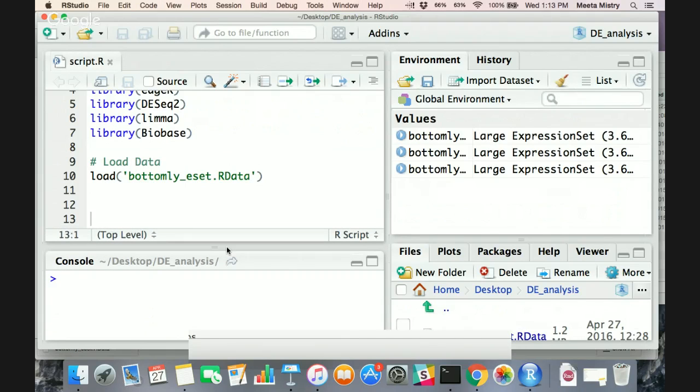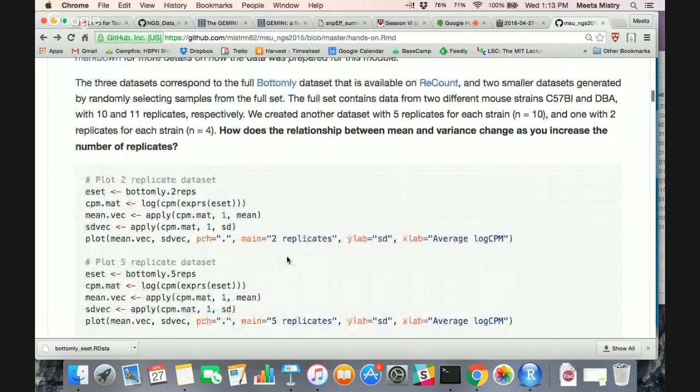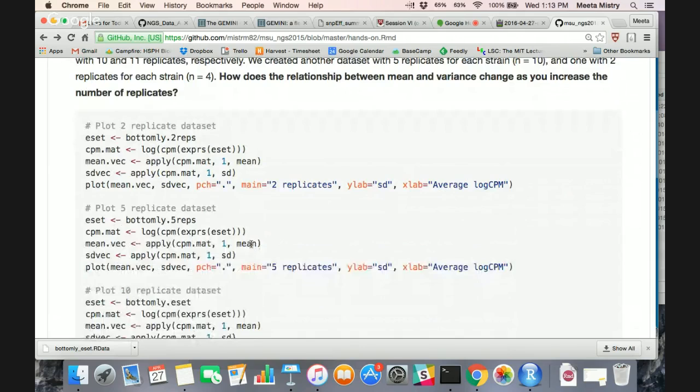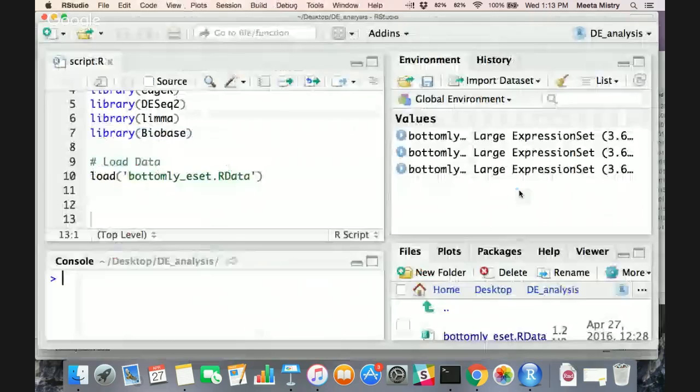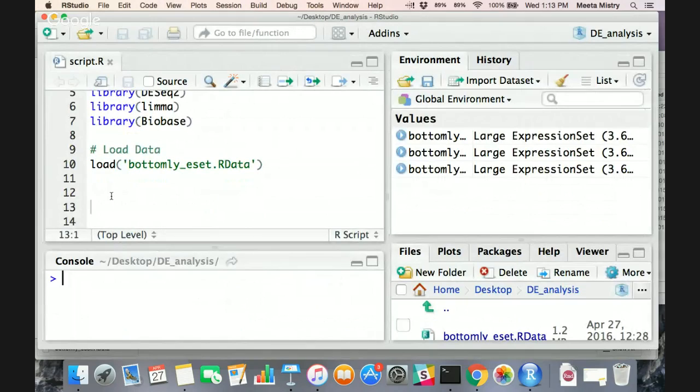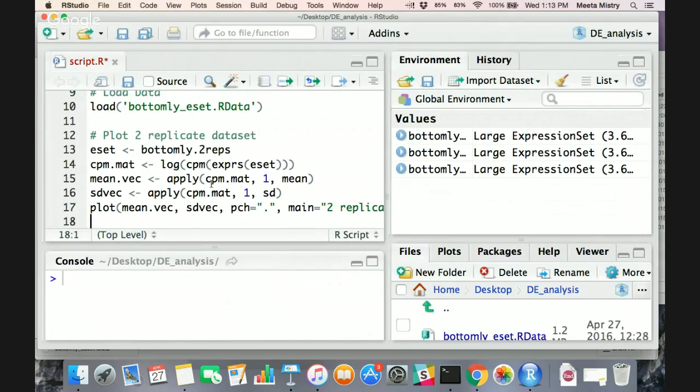From here on in, I'm going to start copy-pasting in the interest of time, but I'll try to explain where I can the different functions that I'm using. The first thing I want to explore is the relationship between mean and variance. I'm going to do it for each data set separately. So I'm going to copy this first chunk of code up here for the 2 replicate data set, and paste it into my script. Okay.